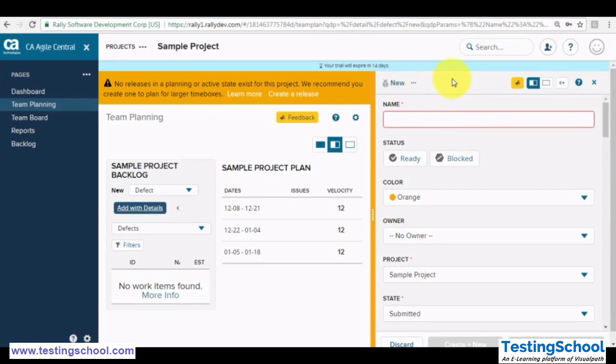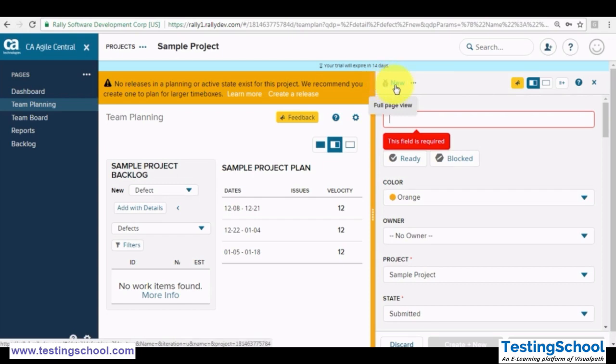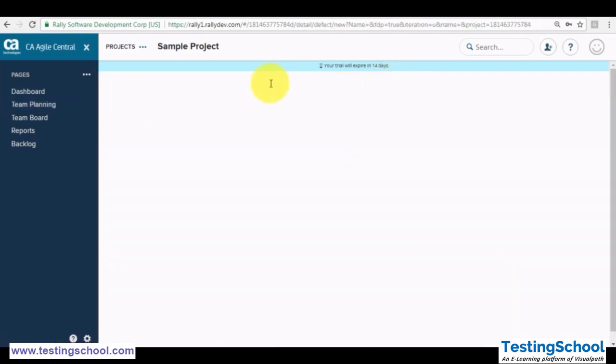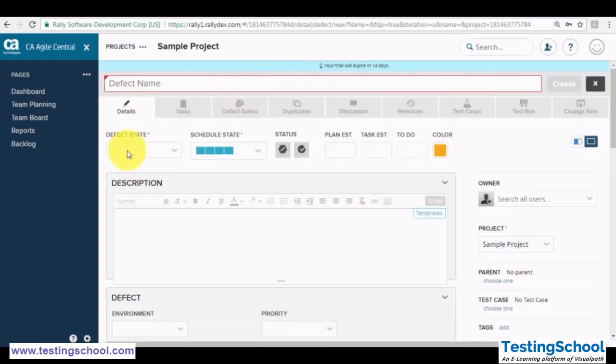So here at the right side it opens the new defect. This is the icon for defect, and if you want, you can view it on the full page also. If you click on new, it will open in the full page section. Now you can see it comes in the full page. So whatever defect you want, you need to create over here.